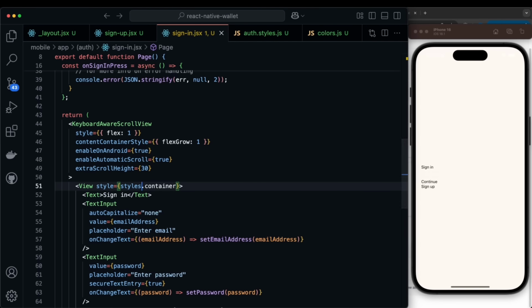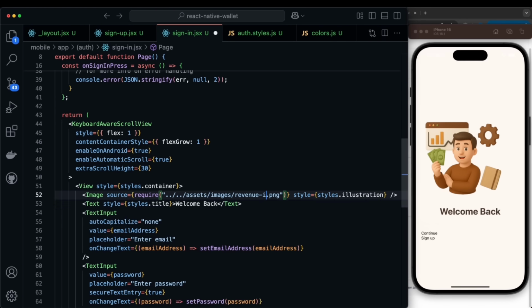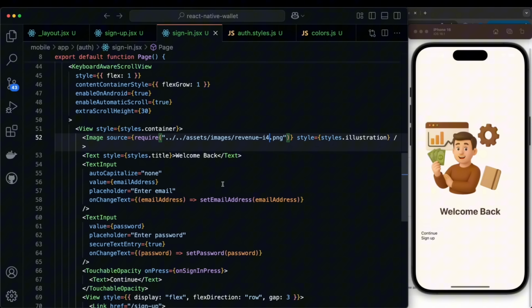And then for the text, we will have something like welcome back. And just above that, we will have the image. So let's paste this in. This is what we have. If you wanted to, you can update the image, but this is what I'll have in the sign-in page.